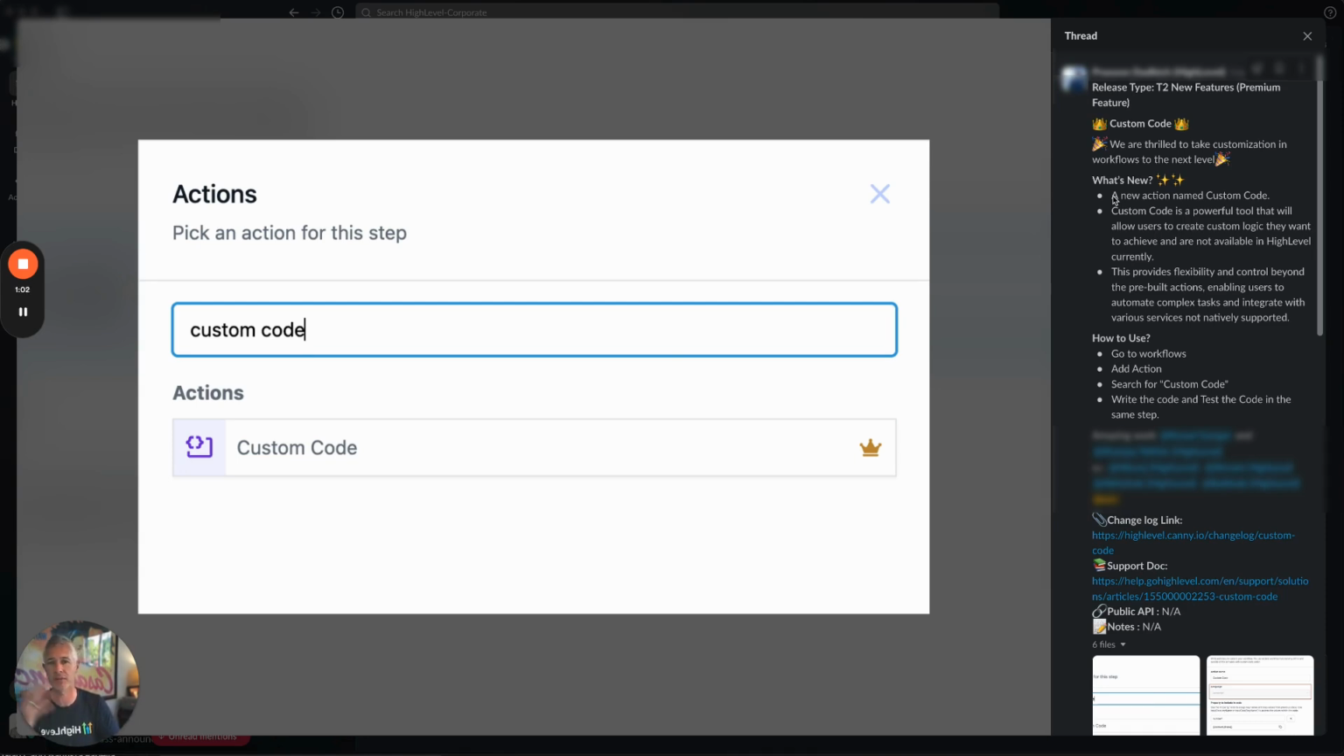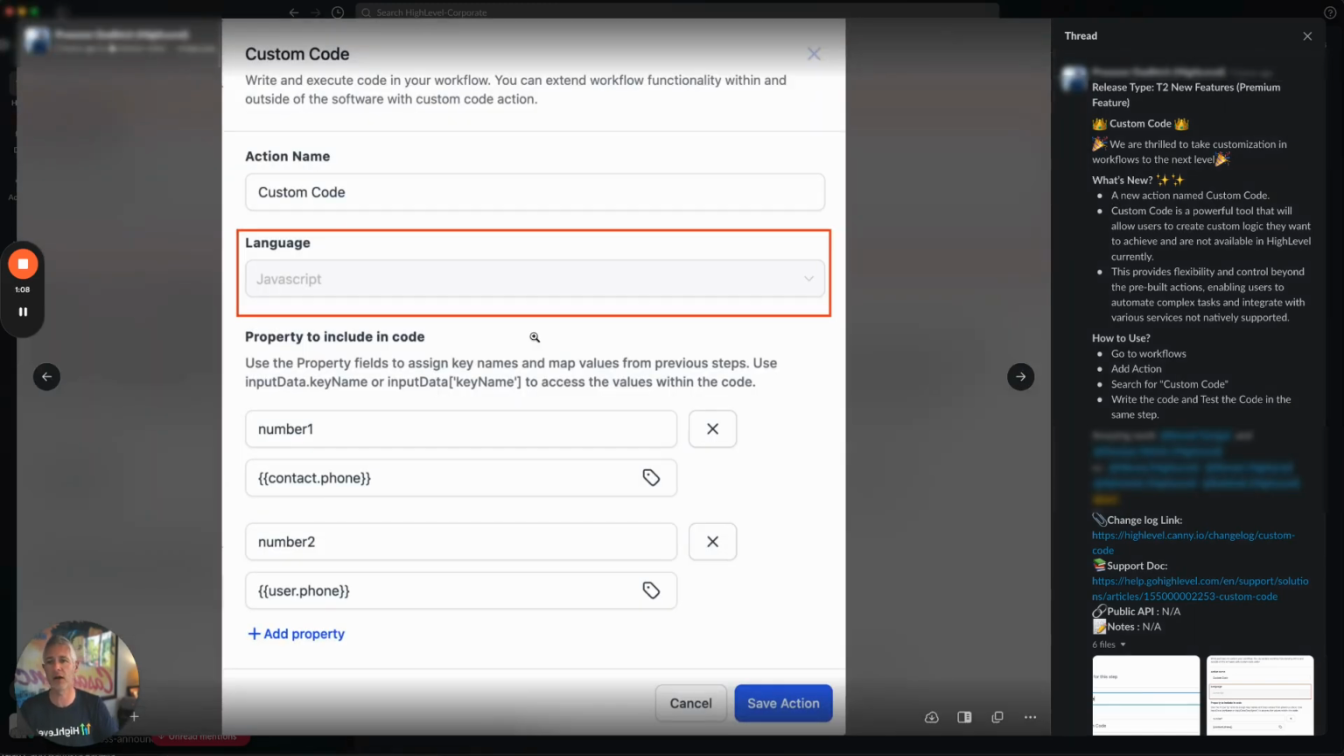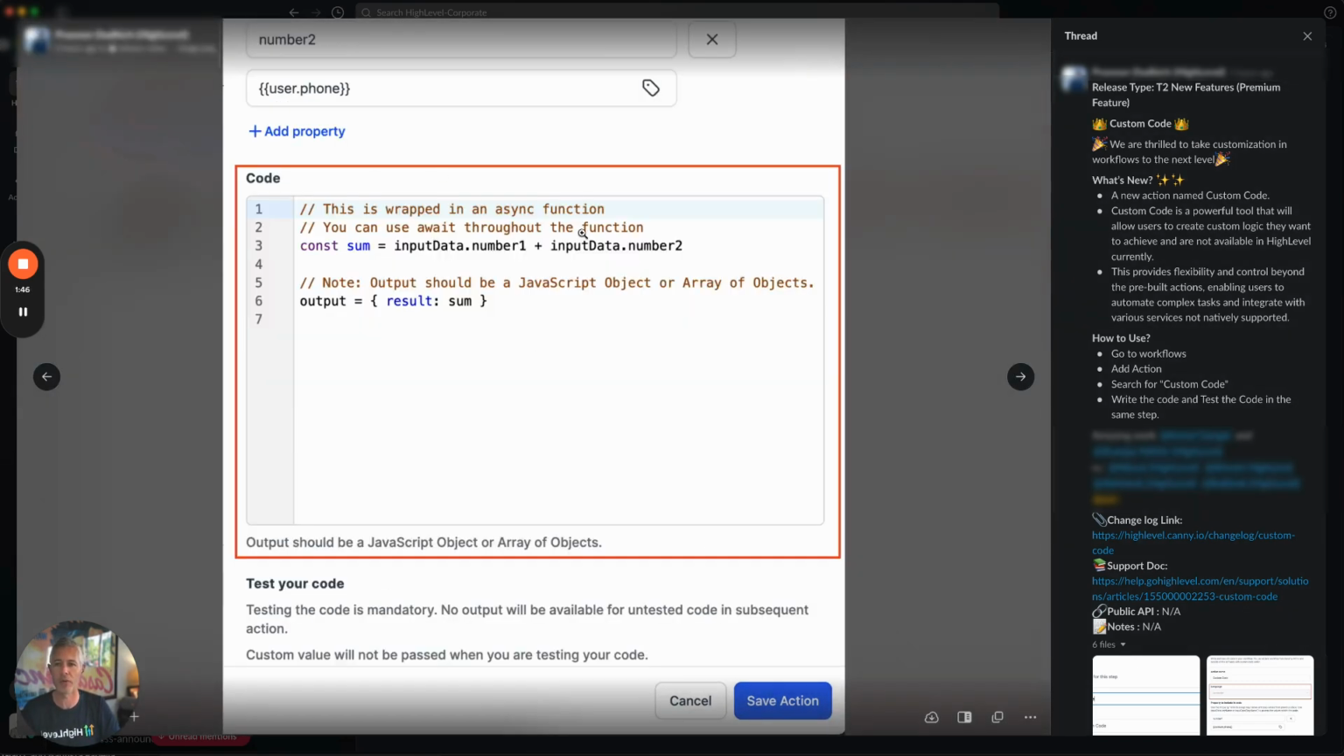First of all, JavaScript is the language. Let me jump to the next screenshot to show you how this works. We may expand this at some point, but for now, we're just starting with JavaScript. So I come in, I hit custom code, JavaScript. Now, properties to include in the code. If your code needs to operate on data that is already available from earlier in the workflow, you have to explicitly decide what data you want passed into the code, and what variable you want it to be named. In this case, for example, we're going to have a variable called number1 that is filled in by contact.phone, and number2 is going to be user.phone. You can do as many properties there as you need, and then we flow into the actual code block.